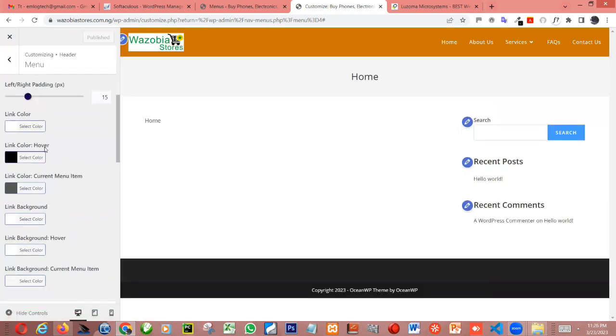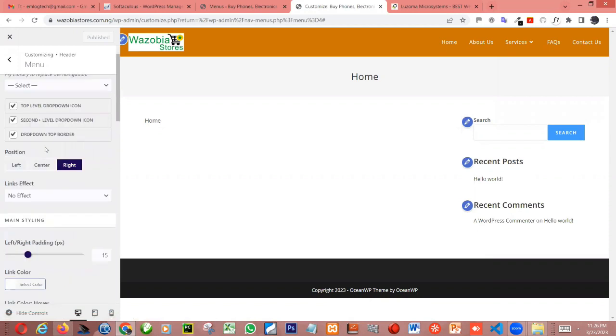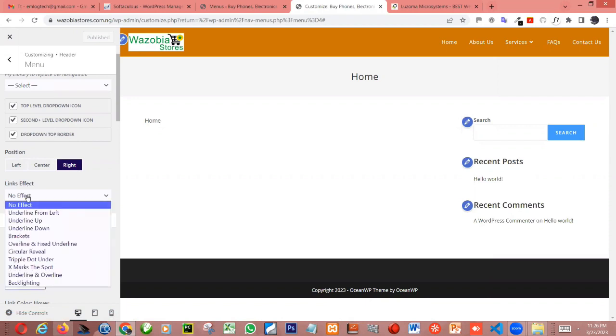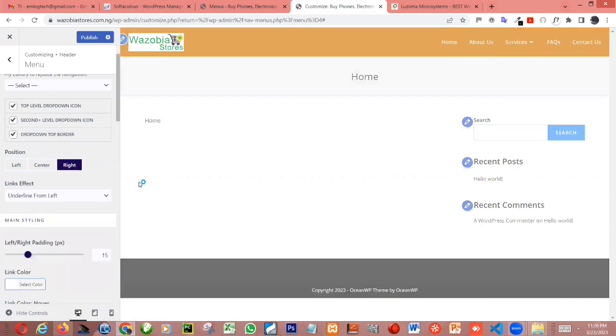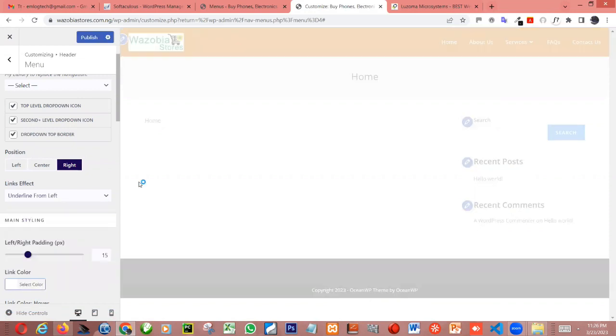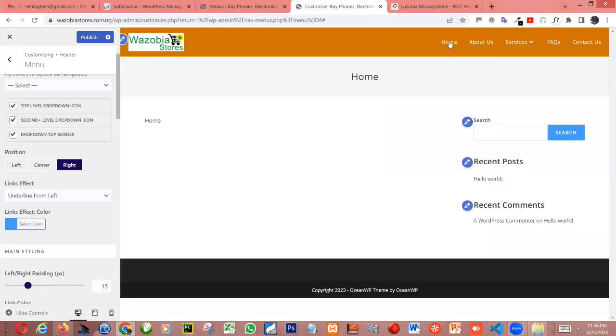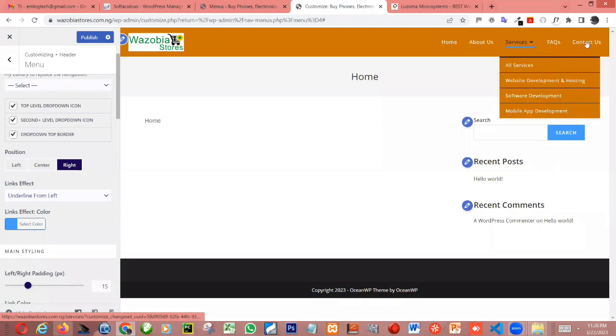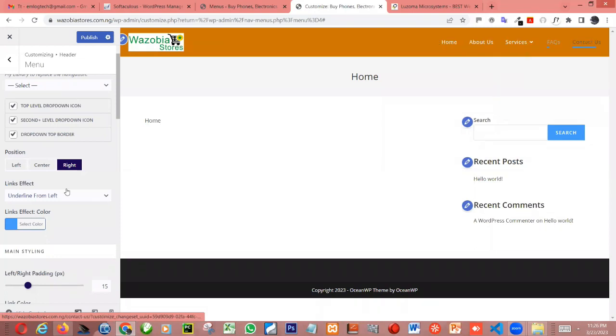Okay, but I told you something else. I said I'm going to leave it, and when I come back to it, I'll show you now. Look at it here. We will have link effect. It says no effect here. If I say underline from left, it means that if I move my mouse to any link, look at what happened now. Can you see underline? I don't even like that one.